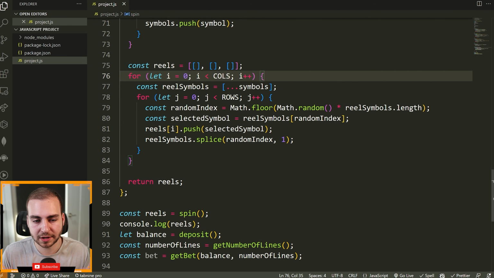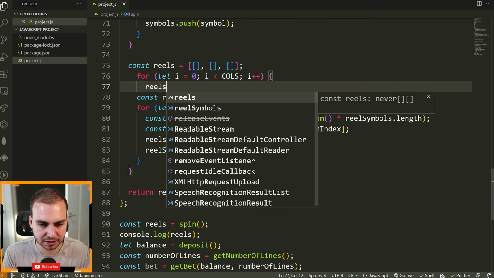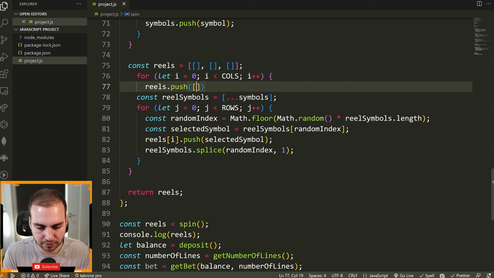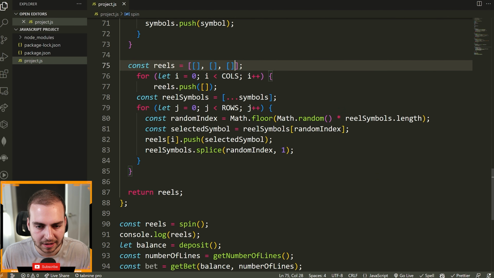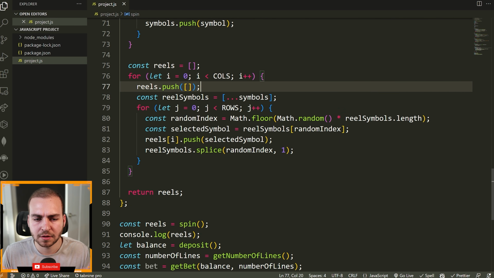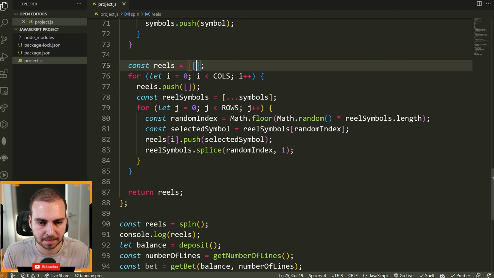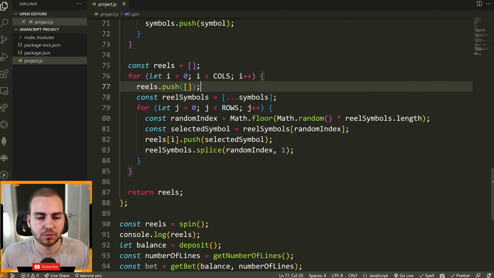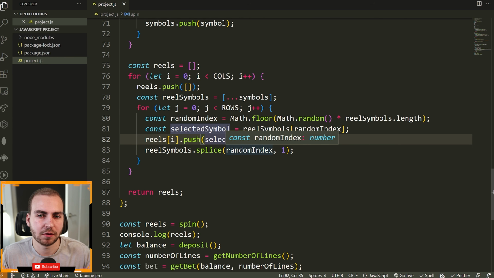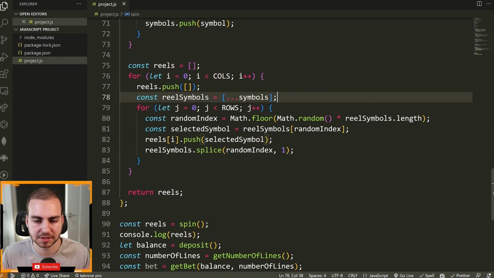So I'm just going to quickly fix this, even though I don't love changing this all right now, by saying reels.push, and then I'm going to push an array here. And now we can remove this. The reason that's going to work is because for every single reel or column we have, we add one inside of here, and then once we add it, we can now push elements inside of that reel. Hopefully that fix makes a bit of sense.